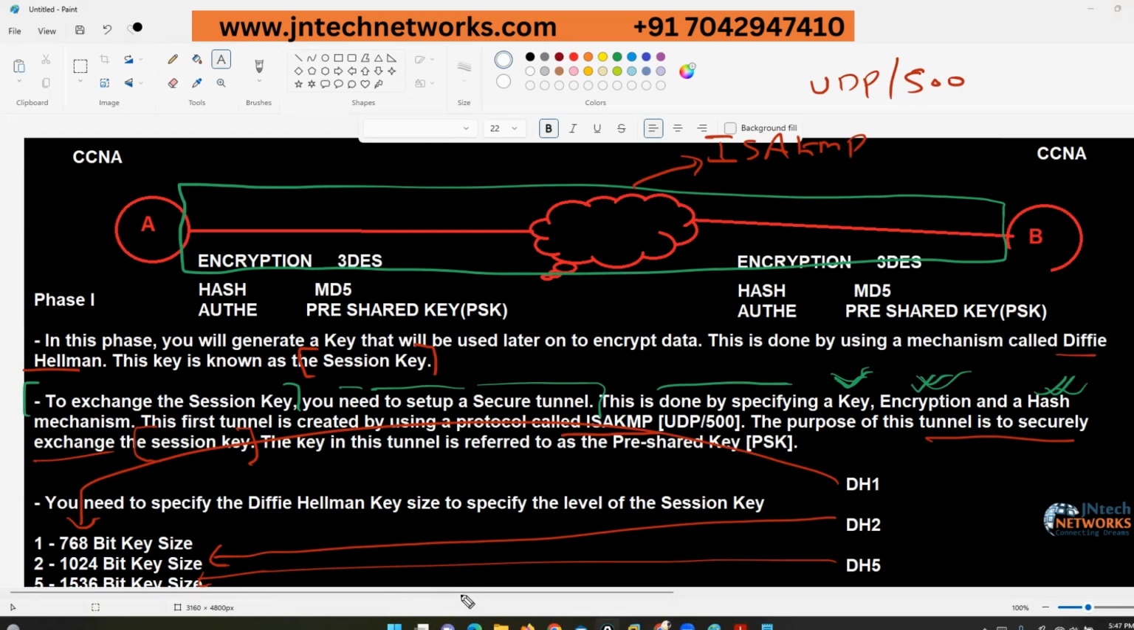So this is your phase one, guys. Remember always, in phase one we are not exchanging our data traffic. Clear my point? We are not exchanging any data. In phase one, we are trying to exchange our session key. Why? Because we need to establish a bridge between site A and site B. Once this bridge is established, then yes, I can send my data traffic. So this is your phase one.